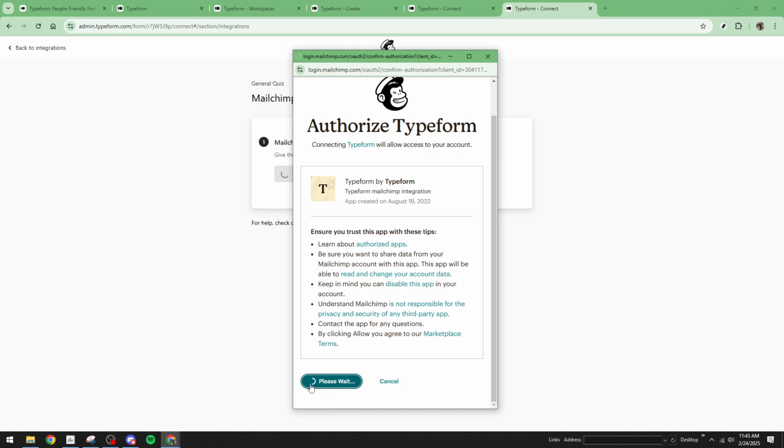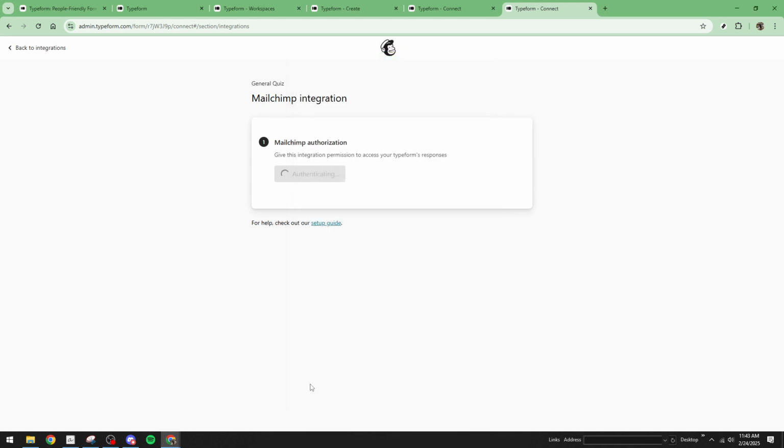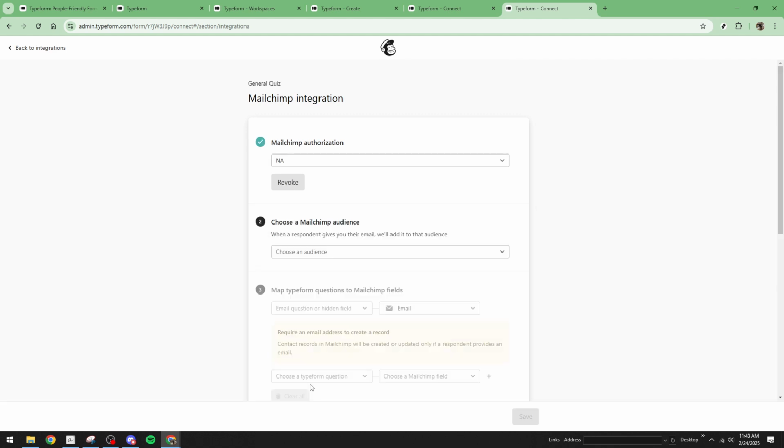And there you have it. With these few simple steps, you've successfully connected your Typeform with your Mailchimp account. This connection will enhance your workflow by creating an efficient pipeline for your form submissions to be automatically added to your Mailchimp lists. As you use this integration, remember to periodically check your connections and authorize any updates needed to keep things running smoothly.